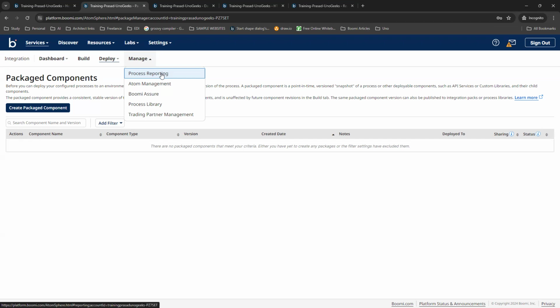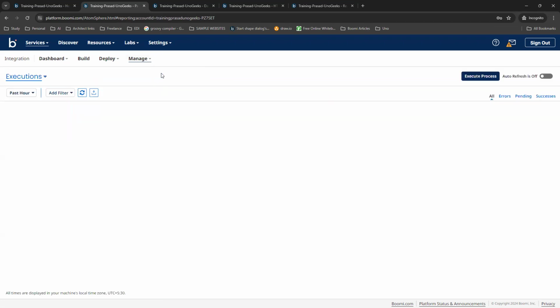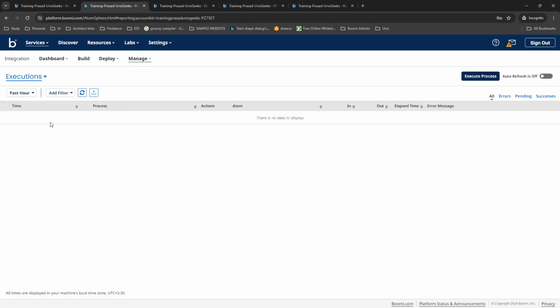Under process reporting, you get all your executions that your landscape and platform have run in different time frames. You have options to select multiple time frames over here. You can give specific date ranges and times. So if you wanted to figure out your executions in a specific time frame, like between 11:20 and 11:40, you can plug that in here and do that.